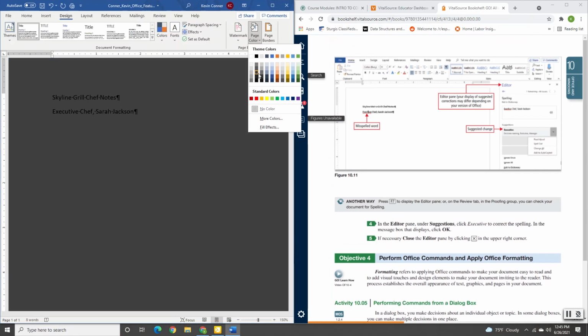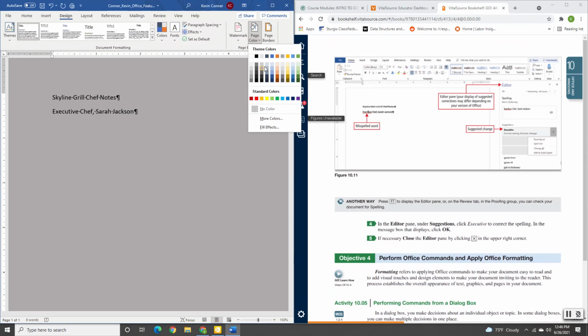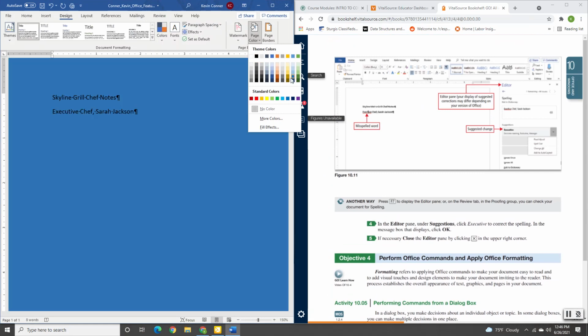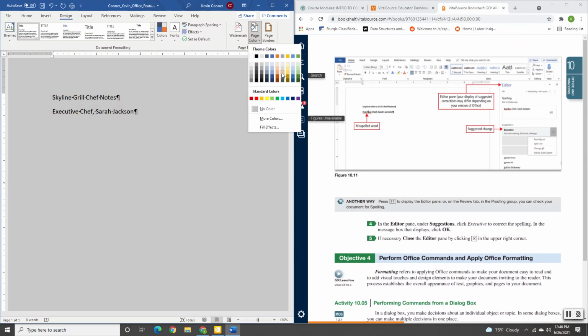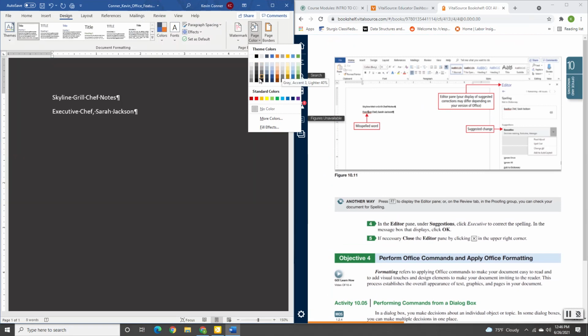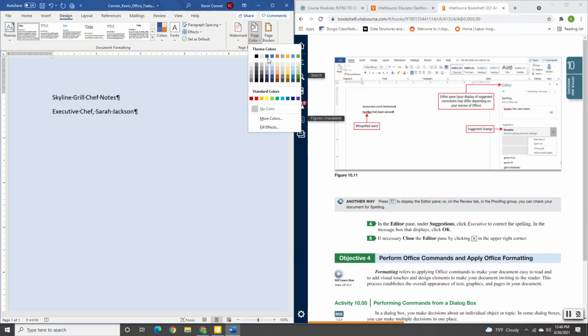And I'm not clicking anything. This is called, and they'll discuss it, the live preview. If you just hold your cursor over a command, like a formatting command, it will give you a live preview without actually applying it. Okay. So let's go over the color palettes.